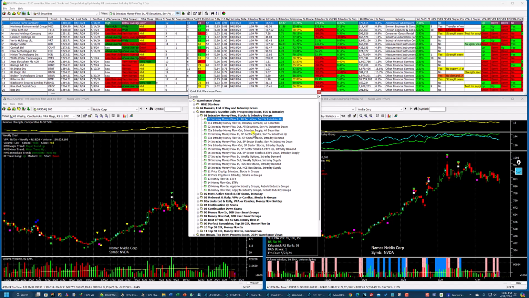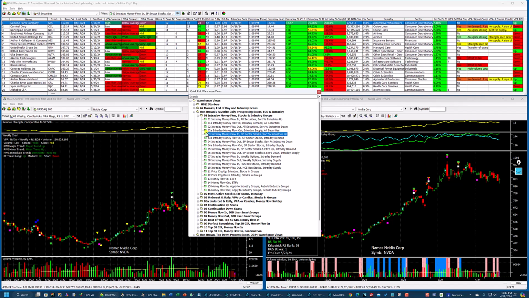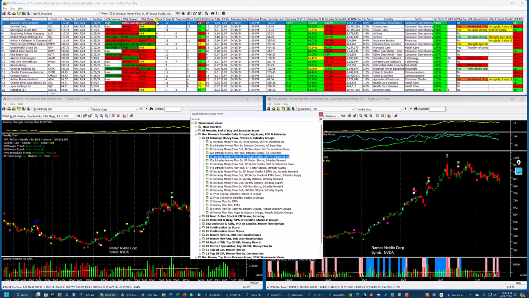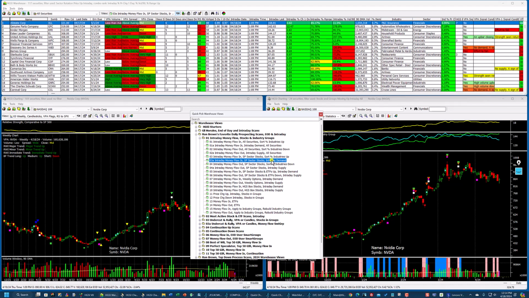Now, if you want to concentrate on the S&P 500 stocks that are assigned to sectors, just go down to number 3 and use these, because you're going to find that these are all familiar names. This is a money flow in sector stock. This is sorted on the industry up. The next one, 3A, is demand. So I click on that.